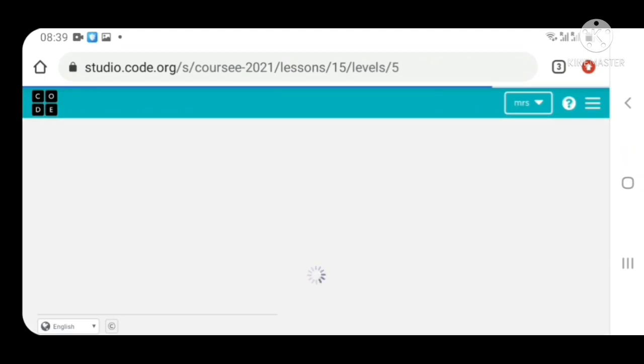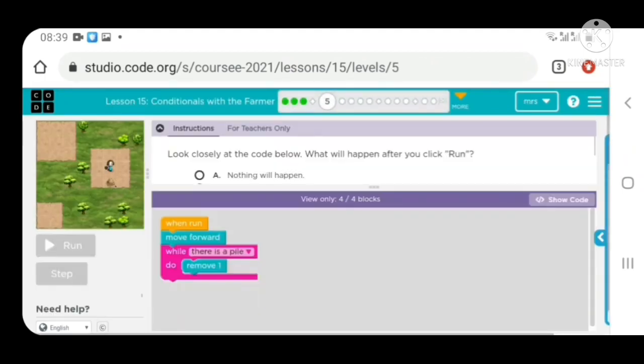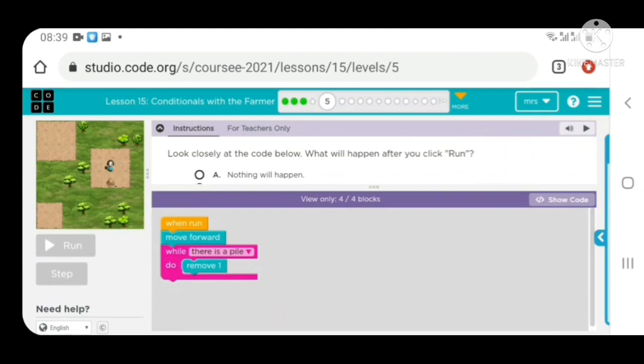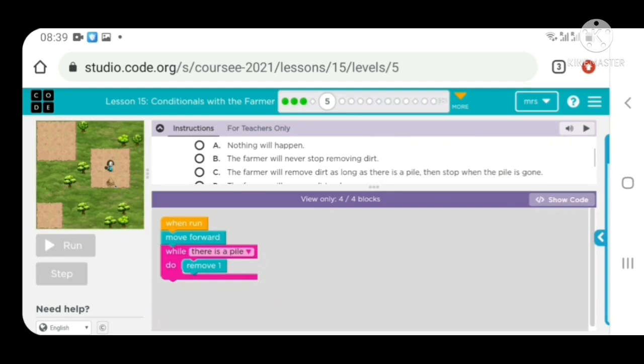Ta-da! So now, let's move to puzzle 5. Look closely at the code below. What will happen after you click run? We've been given a program here on the workspace area, and we are asked to choose the correct option.